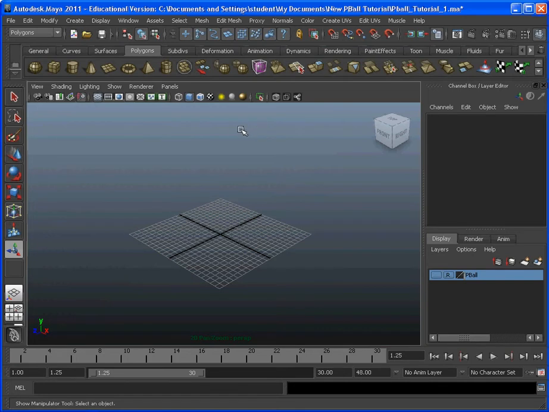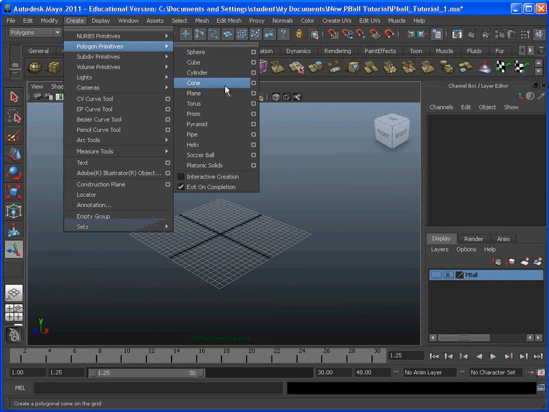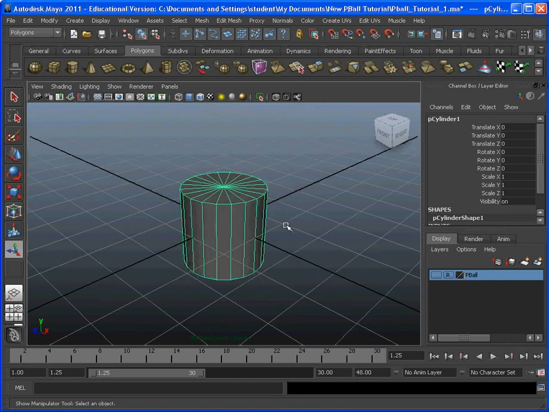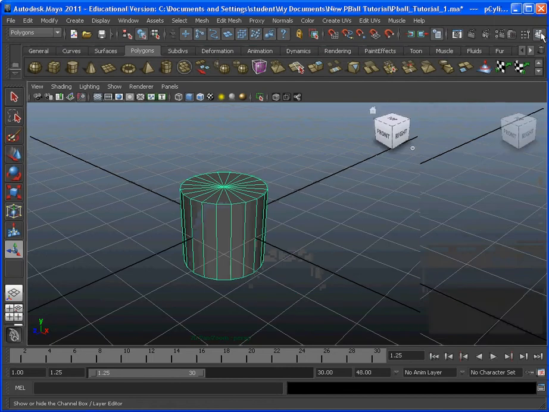With that now out of the way for the moment, we can begin modeling the Phantasm Ball head, and to do that, we're going to use a cylinder as a base. So we're going to go up to Create, Polygon Primitives, and we're going to create a fresh cylinder. With the cylinder selected, hit the F key so that we can get in nice and close and get a good look at it. And in the Channel Box Layer Editor, again, if this is closed, you can click on this icon up here to get it open.